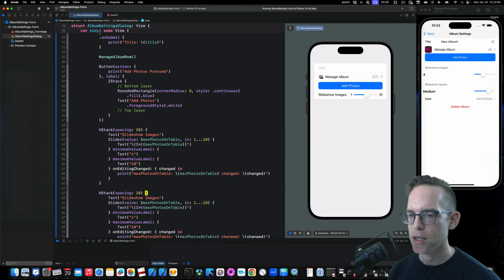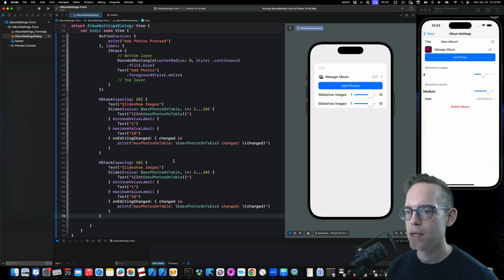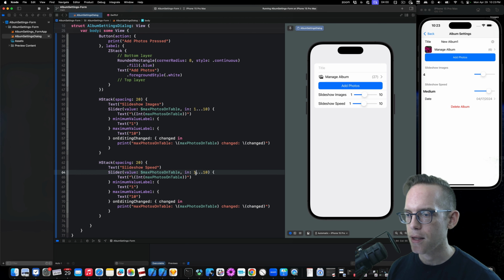We can cheat and copy and paste to create a new slider. Now, if we start doing this, you're going to notice that it's going to update both. So we need a second variable to represent, in this case, our slideshow speed. And I think the speed might go from 0 to like 1. So that's not going to work well now that they're still using the same variable.